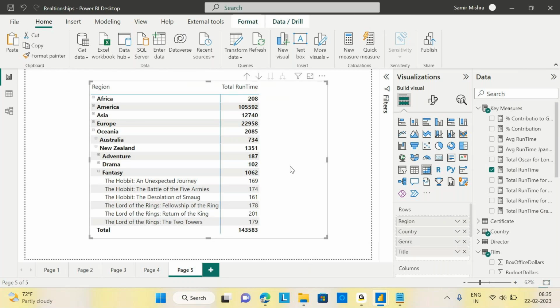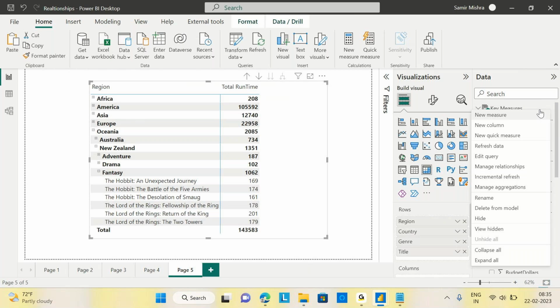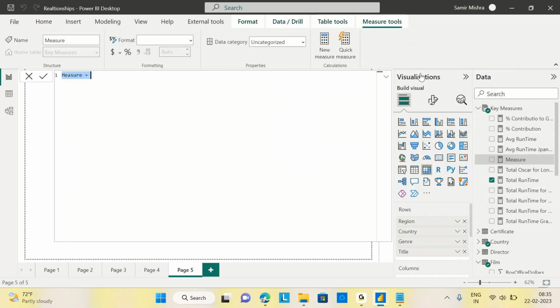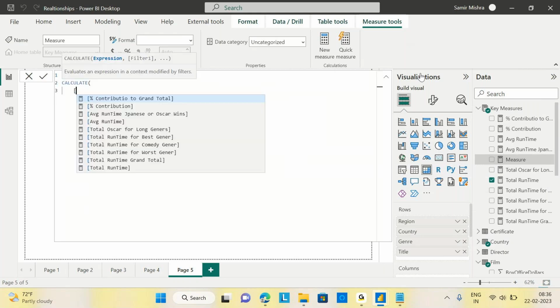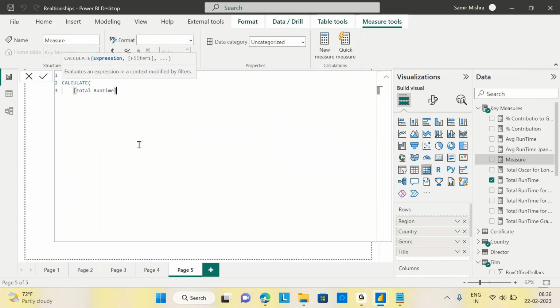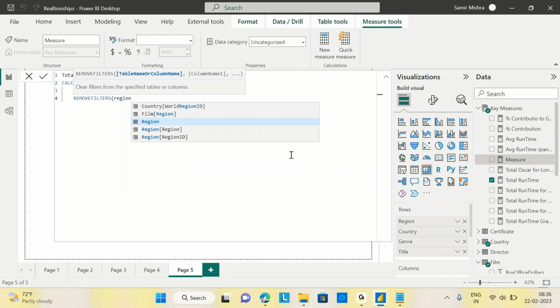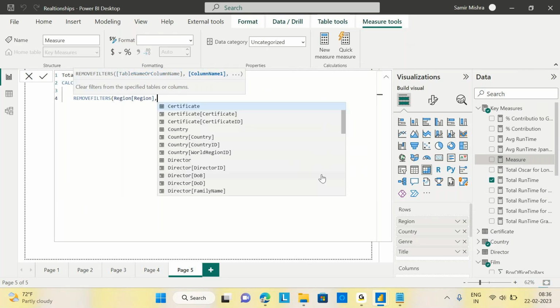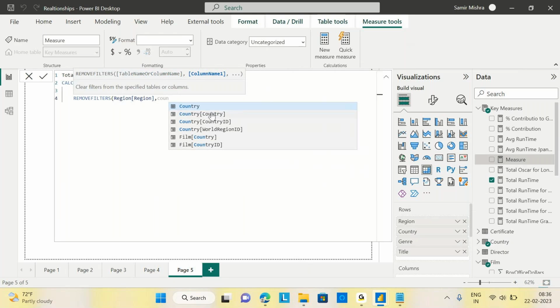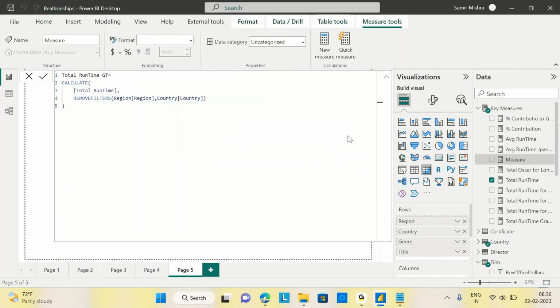So let's create a measure here. Total runtime grand total, I'll put GT. Already have a grand total here. So I'll say CALCULATE the total runtime, then I have to remove filters one by one. Remove filters, first I will take the region. Then suppose you can take another column, comma, country, because the region also I need to remove. Country also I want to remove. If I do it like this and enter, it will throw an error.